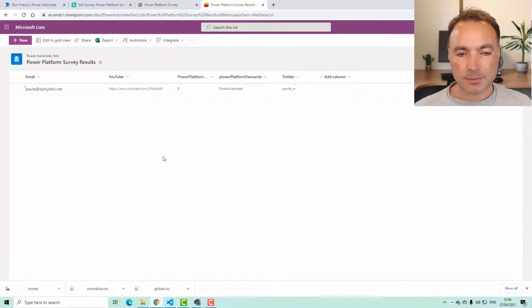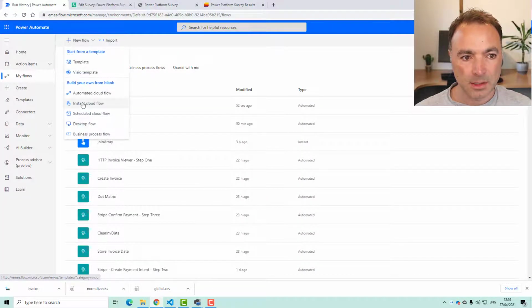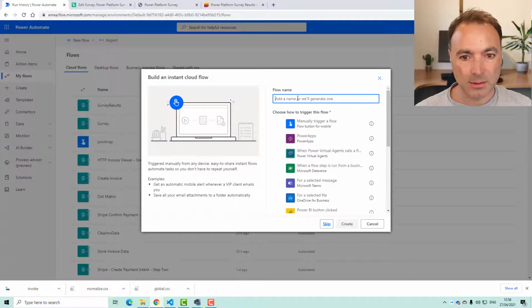So let's just get into it and see how this works. It's very, very easy to do. I'm just going to build it from scratch and build a new list and build a flow that puts this data into a list. So let's go to here, my flows, and I'll create a new instant cloud flow.